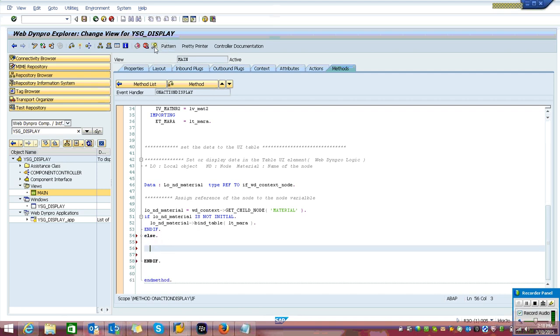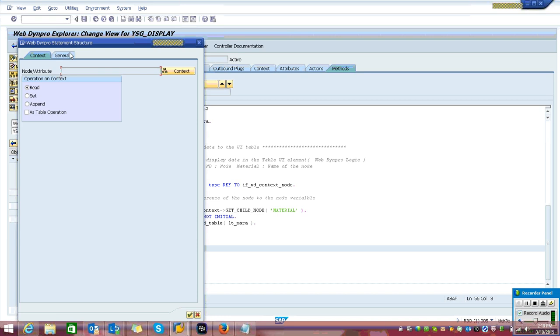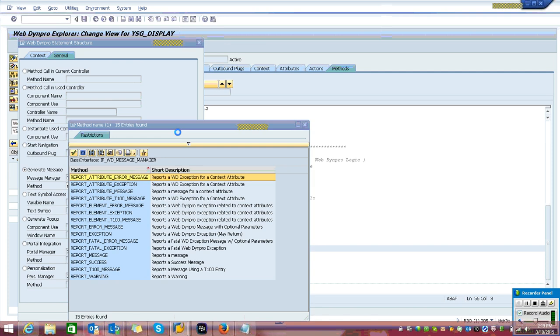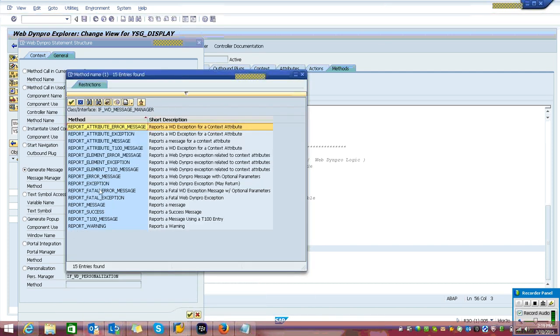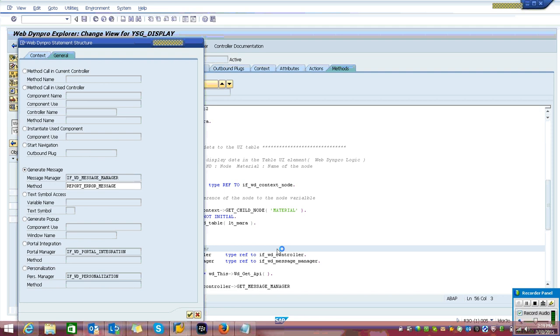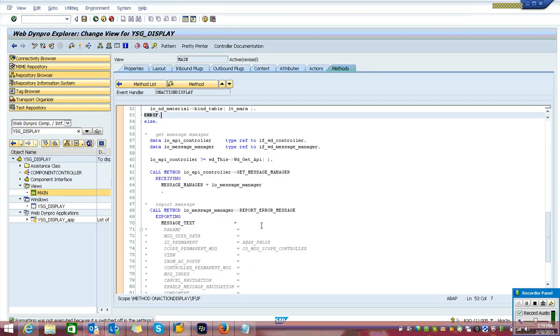To write a message, we have the code wizard, and within the general tab, we have an option called generate message. As we are going to write an error message, we have a method called report_error_message. So we can use report_error_message to display an error message. I select the method and say continue and define the text over here, and the text has to be called from the assistance class.